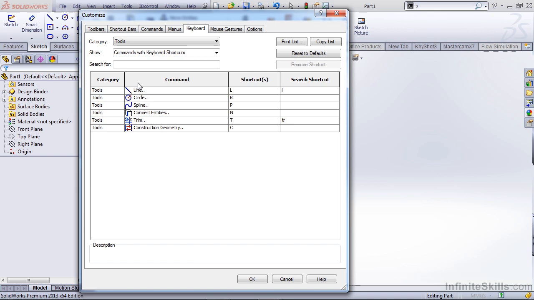Now if we go to different ones such as our tools, these are just a few that I use on a regular basis. For instance, Line is standard when you install SolidWorks as the L key. Circle, I use the R key for. Spline, Convert Entities, Trim, and Construction Geometry are four that I use a lot, especially when dealing with surfaces. You're going to draw a lot of splines, so it's good to have a quick key on the keyboard to quickly draw your spline.